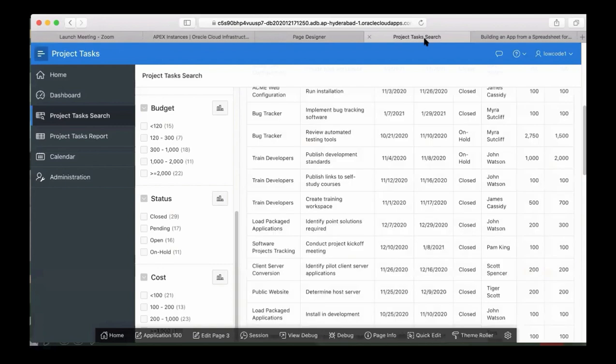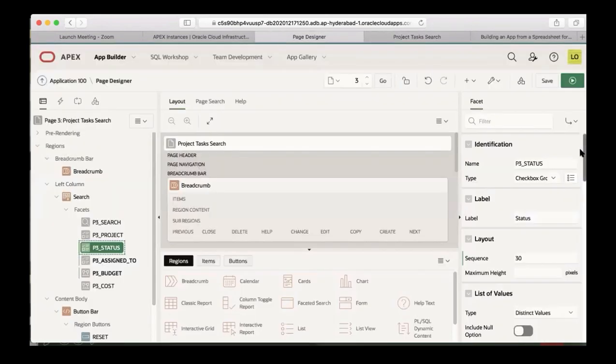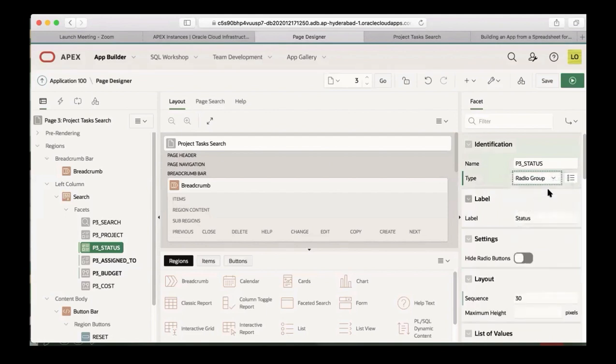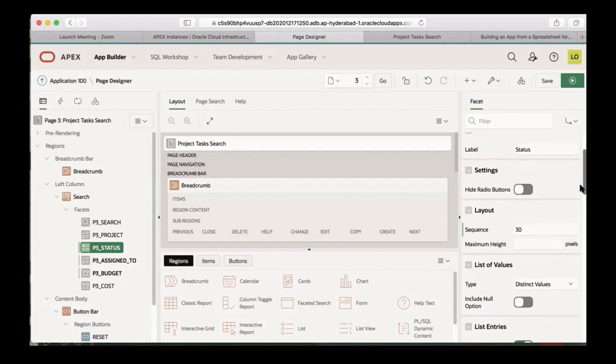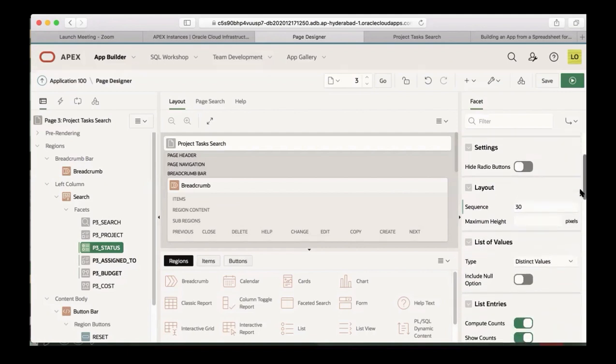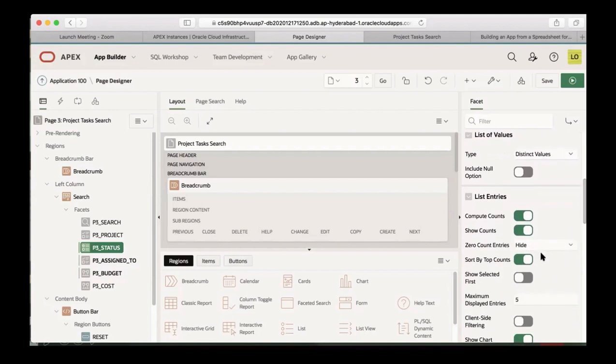You already noticed that this is a status which is a checkbox. Hardly people would select multiple checkboxes. So you would like to move this or enhance this to be a radio group. So what you do is go to Page Designer, and we have different types of facets. So change this to radio group. And then we need to do one more thing. Just scroll down a little bit. And you see zero count entries here, which is hidden at the moment. So what we do is we change them to show last. And then you save the changes.